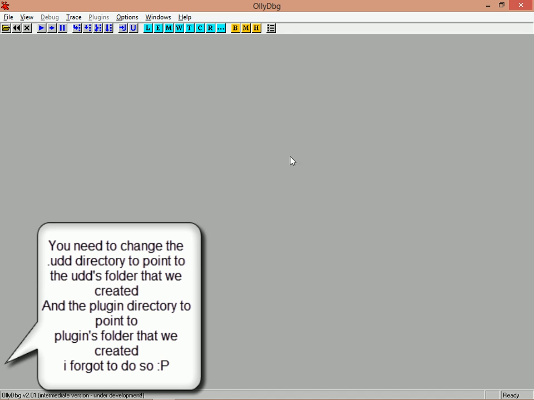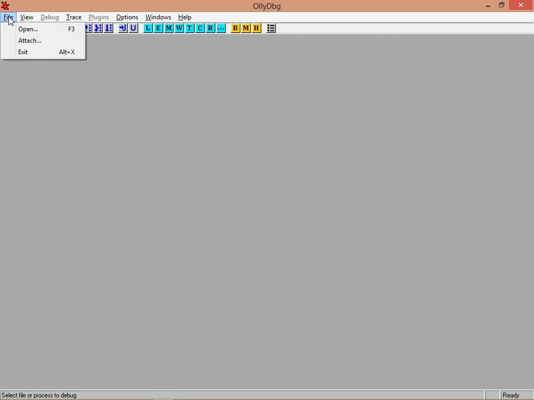So the first step is to open conquer.exe. Before we open conquer.exe, for those who have never worked with OllyDbg, I will not explain what all these buttons do. All you gotta do is simply keep your mouse long enough on each button and it'll show you a helpful tip as to what that button does.